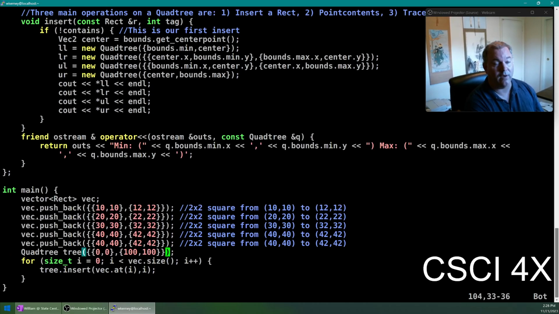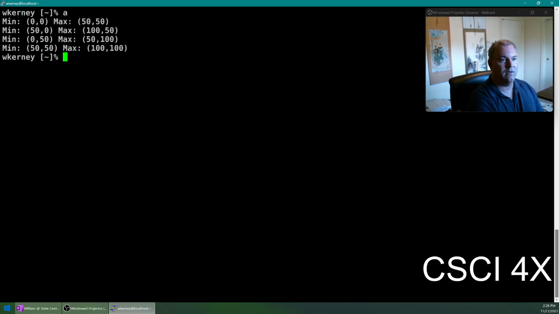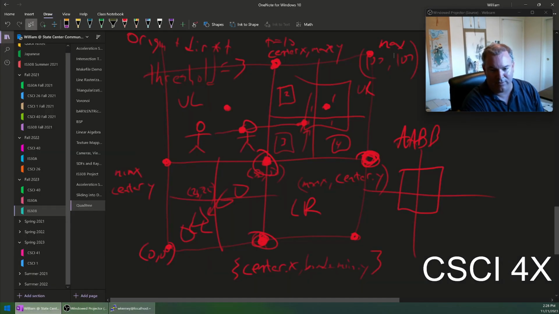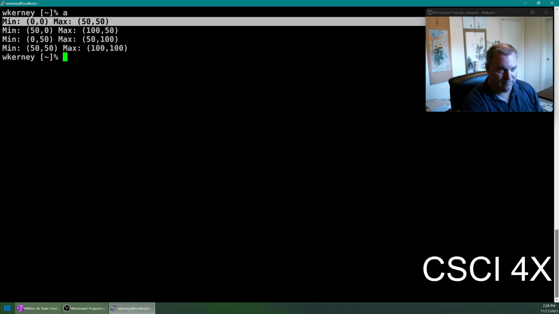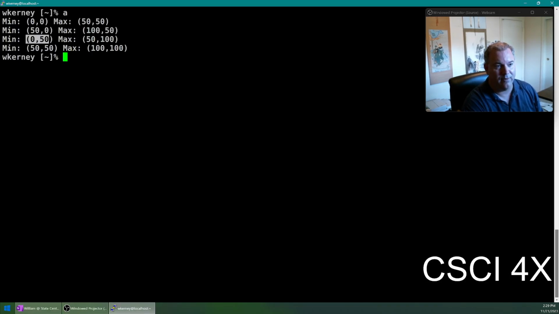So this should only trigger once. Oh yeah, because it contains. Yeah, we haven't actually added anything yet, right? But contains. We'll just increment that, so it should never happen again. Okay. So there we go. So min 0, 0, max. This is the upper left, lower left, right? So from 0, 0 to 50, 50. Lower right is 50, 0 to 100, 50. Upper left is 0, 50 to 50, 100. Good. And then the upper right is 50, 50 to 100, 100. Good. We subdivided correctly. Neat.